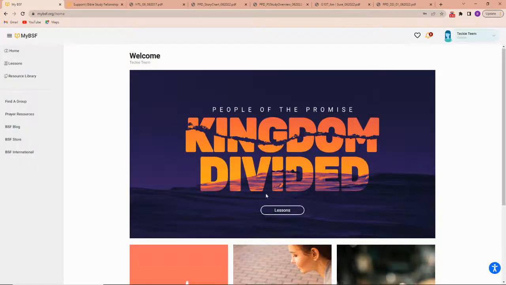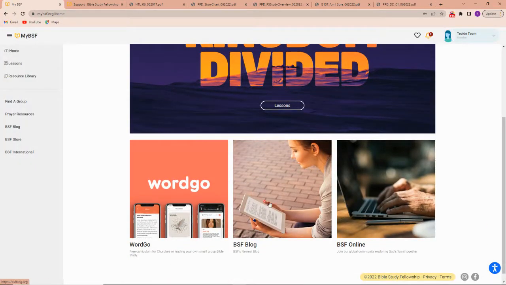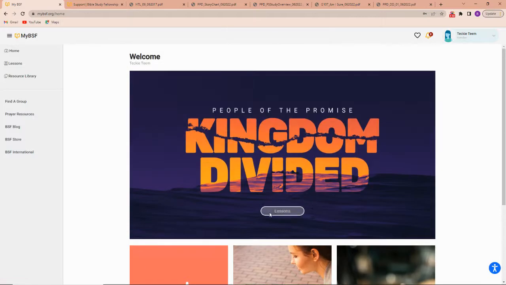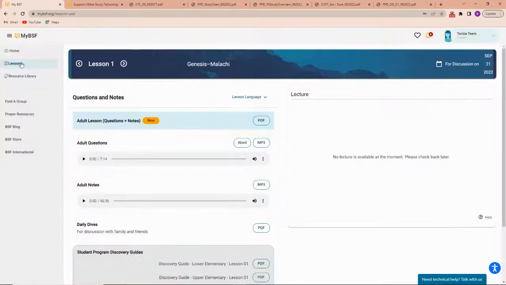Now, here's the main site, the blog, online, but you can go to lessons here or up here, click on lessons. And this is where most things that you need will be. This will always open up the current week. So we're on lesson 1, which means that these are the questions that you are currently working on. If you look up here, it's for discussion on the 21st, which helps a little bit to make clear which week.